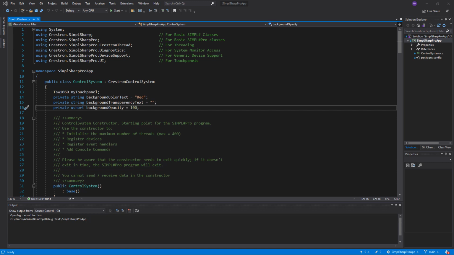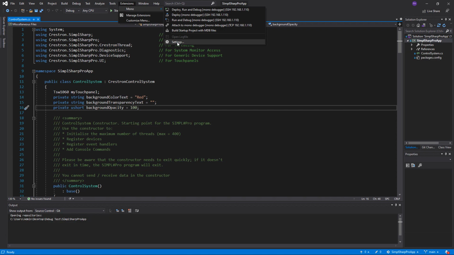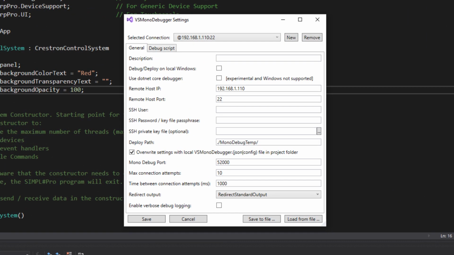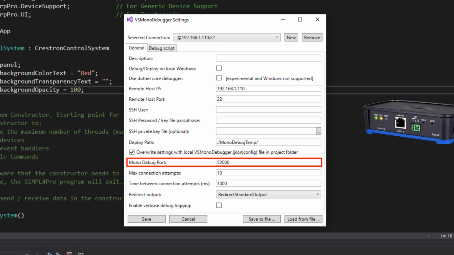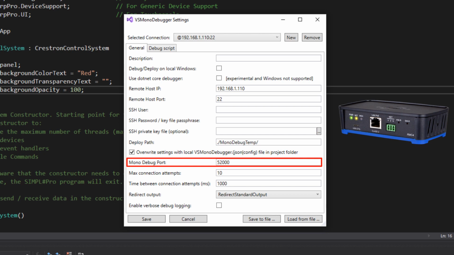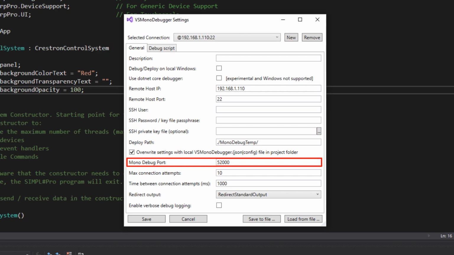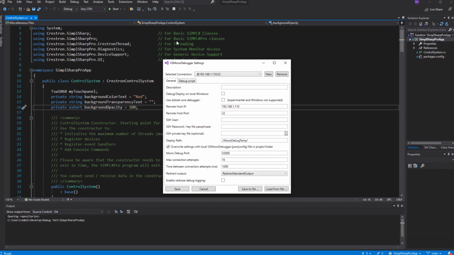Let's go and click on Extensions, Mono, and Settings. Here you need to set two things correctly. The first thing is the remote host IP. Here you need to set the IP address of your processor. The second important thing is the Mono Debug port. If you are using RMC4 like me, you need to set a port that is not used. In my case, it is 52000. If you are using any other processor, port 50000 should also work. Click Save.